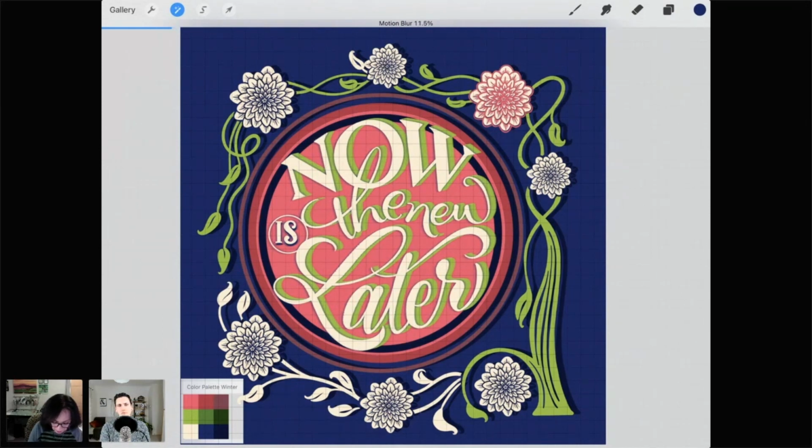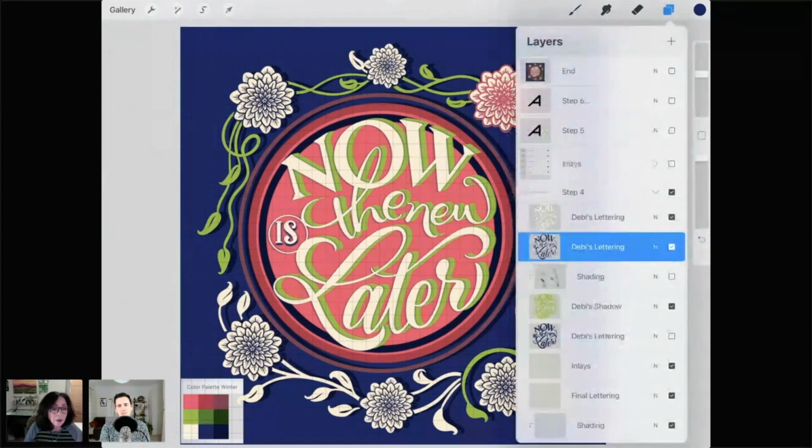So I'm going to put it, that's like 11.5. All right, we'll try that. So we have that layer on a separate one. And now we can duplicate that.